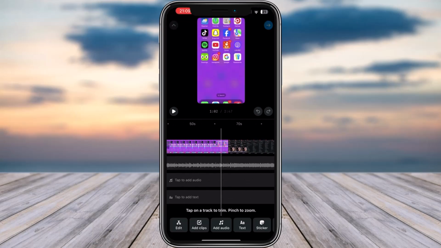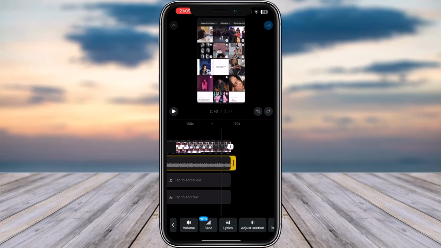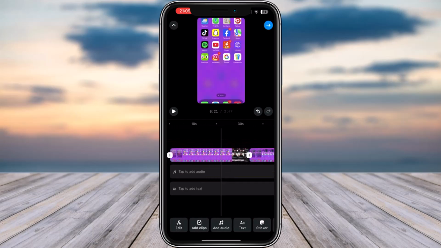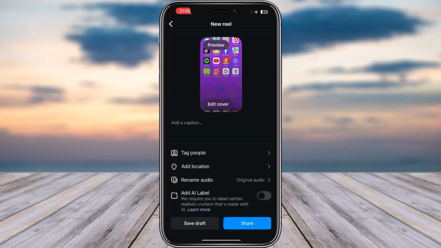So if I want to simply upload it, I'm just going to remove the audio. Right, let's delete the audio, and now once I am done, I'm going to tap on next, and I'm going to tap on share. So that is how you can simply use your videos that are longer than 90 seconds, and you can simply upload them.